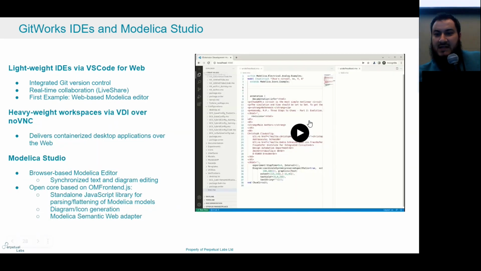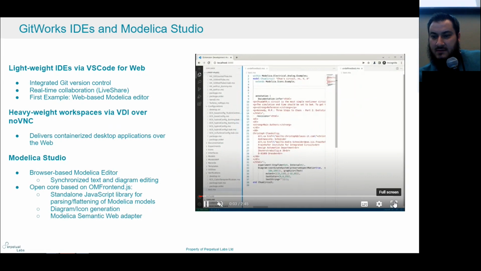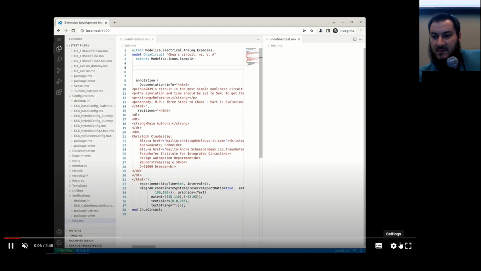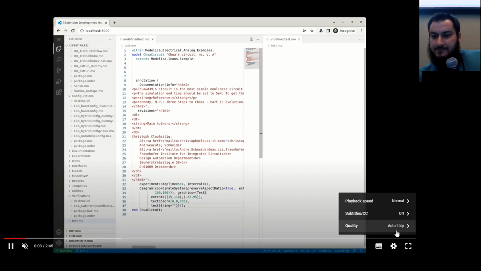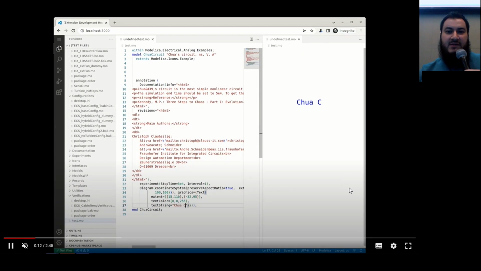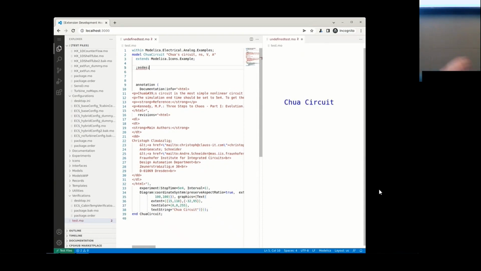And here's another example. I have a video how this works. Let me see if I can speed things up a bit. So I took the Chua electric. I don't know if that's pronounced correctly, but you can see here.